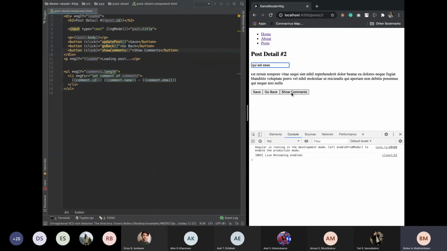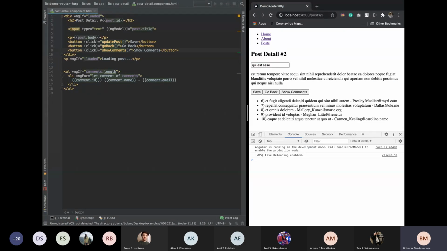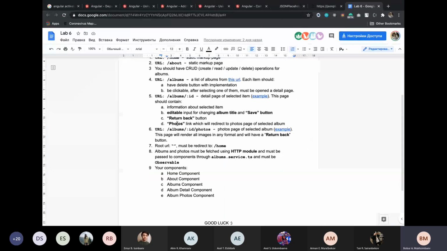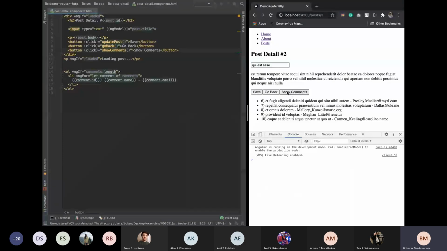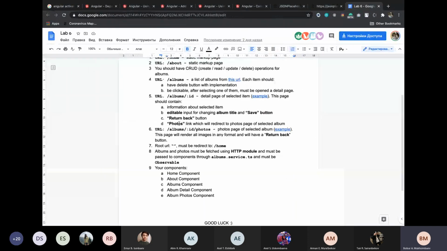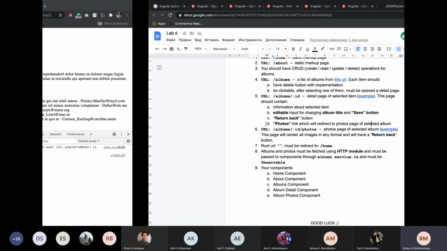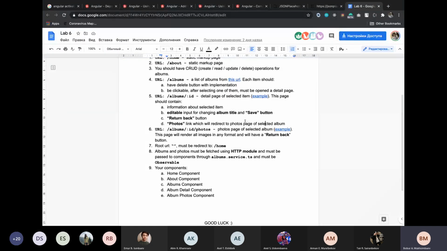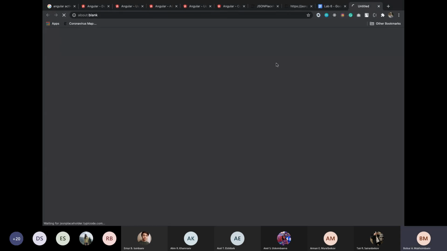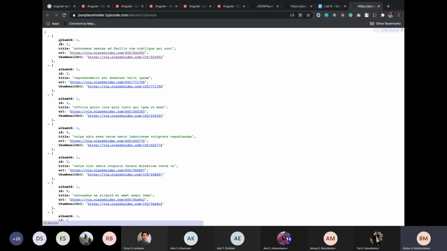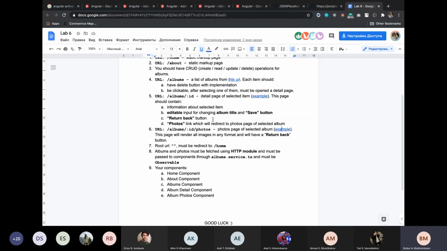So, as in our example, show comments, we are showing the comments on this page, but in your lab work, you have to add some link to the photos of the album. When I'm clicking this photos link, you have to redirect to the photos page, as we started today, adding the route for showing the comments. And this URL should show the album ID and photos. And photos can be gotten like this: albums, one, photos, and this list should be shown in any format. This page will render all the images in any format.